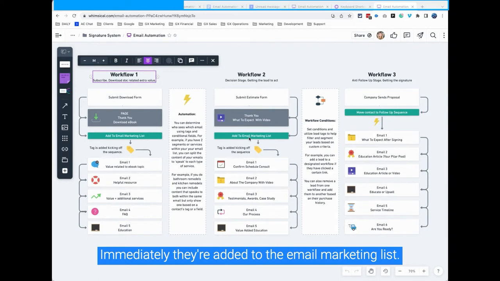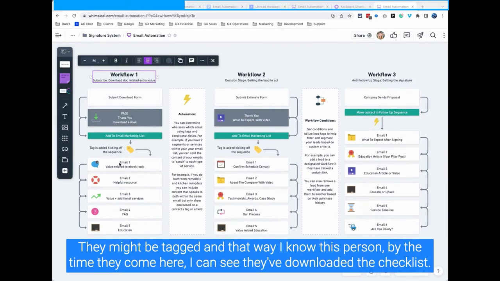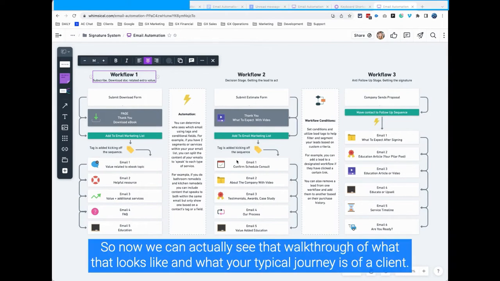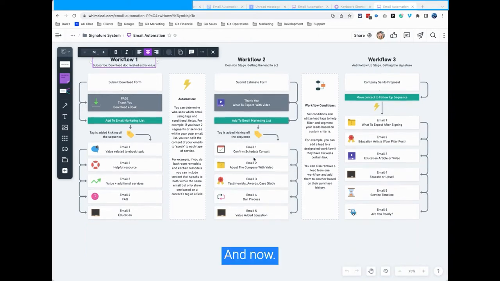Immediately they're added to the email marketing list. They might be tagged, and that way I know this person. By the time I come here, I can see they've downloaded the checklist, they've clicked on some links, they've opened up emails. So now we can actually see that walkthrough of what that looks like and what your typical journey is of a client.